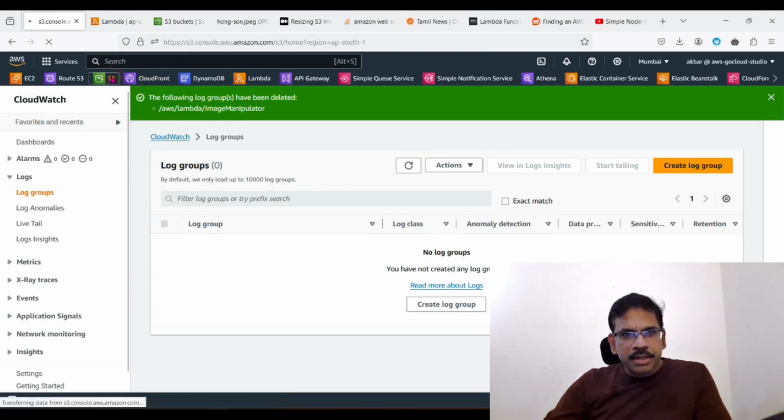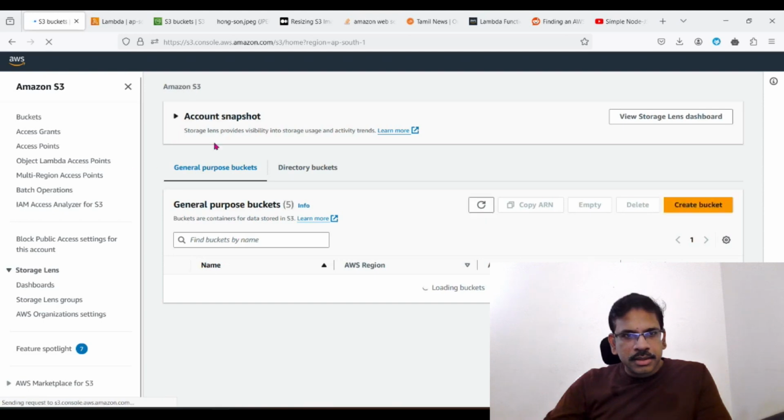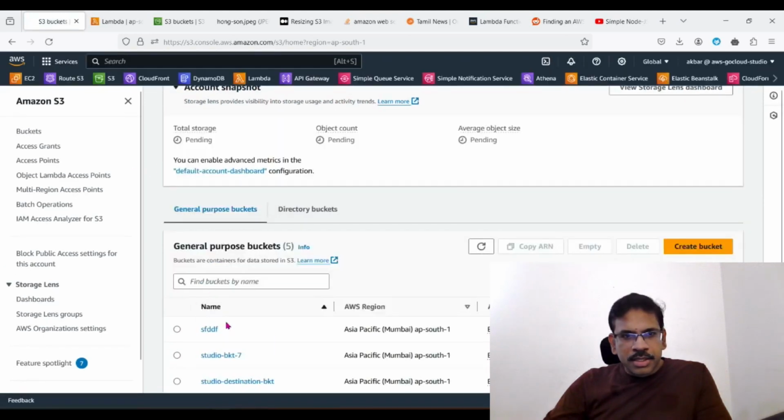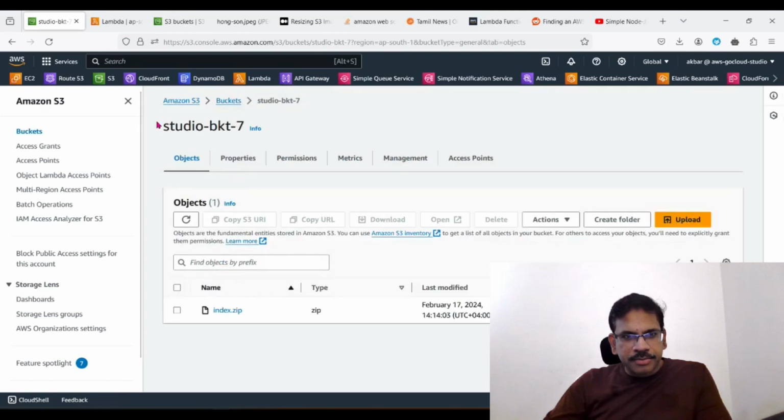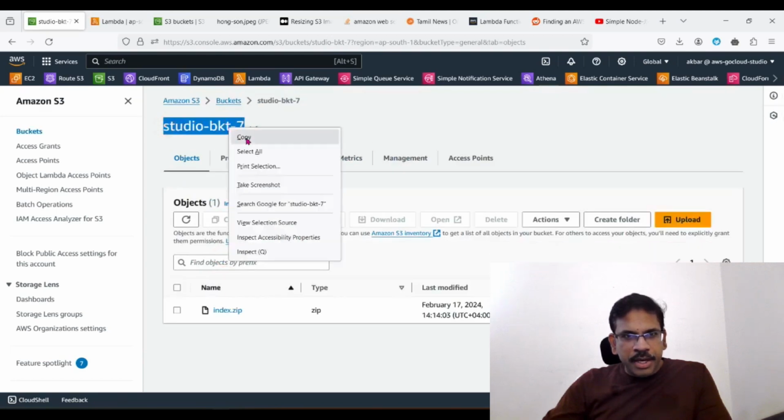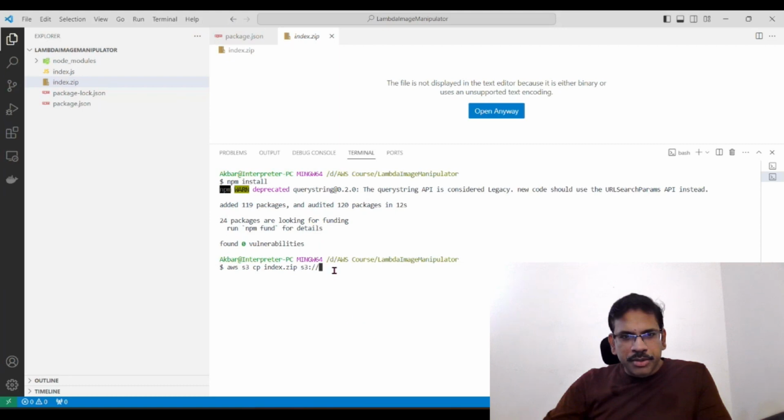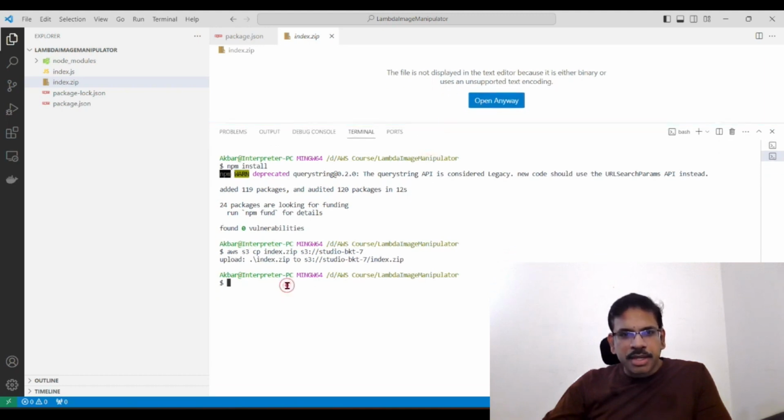Go to S3. This is the bucket, Studio BKT7. Copy the bucket name, come back to Visual Studio Code and paste it. Hit enter. Now this index.zip is being transmitted to the S3 bucket. Now the file upload has been completed.